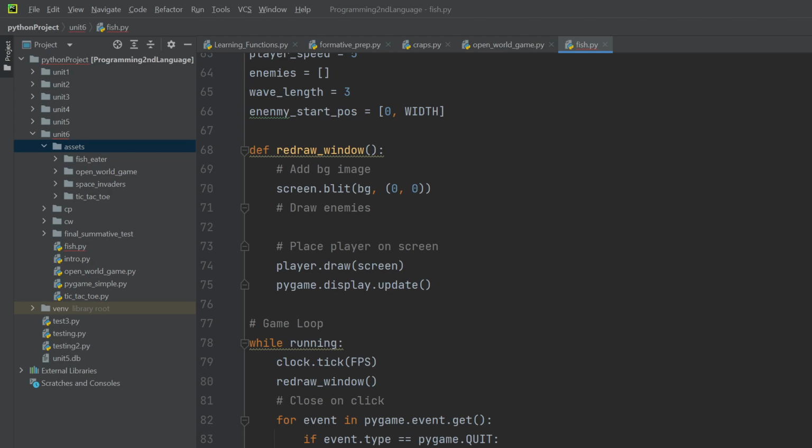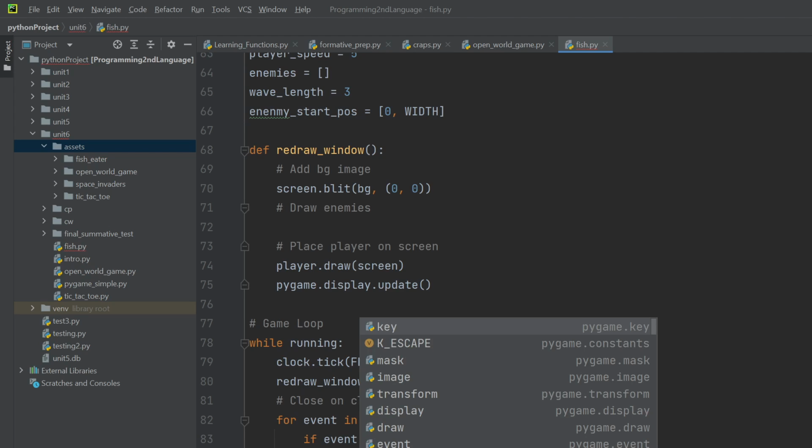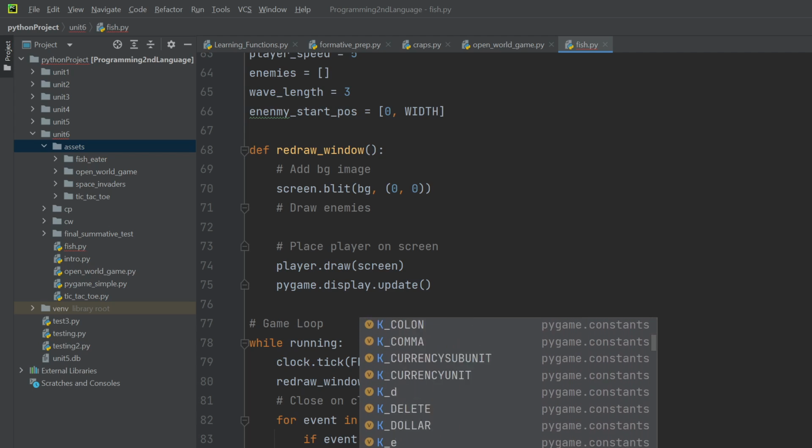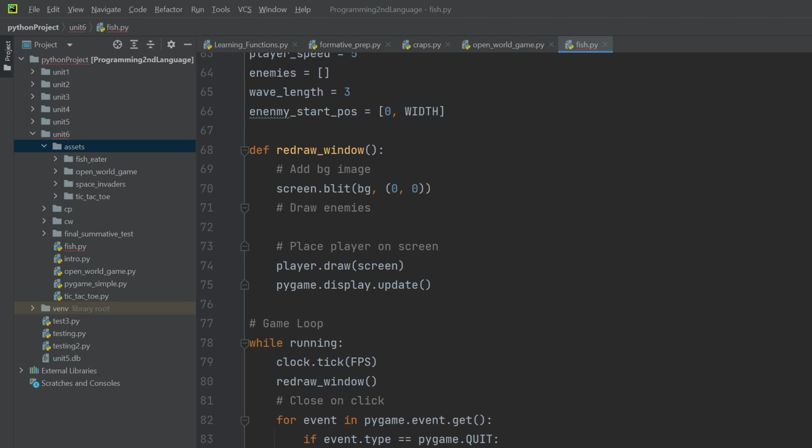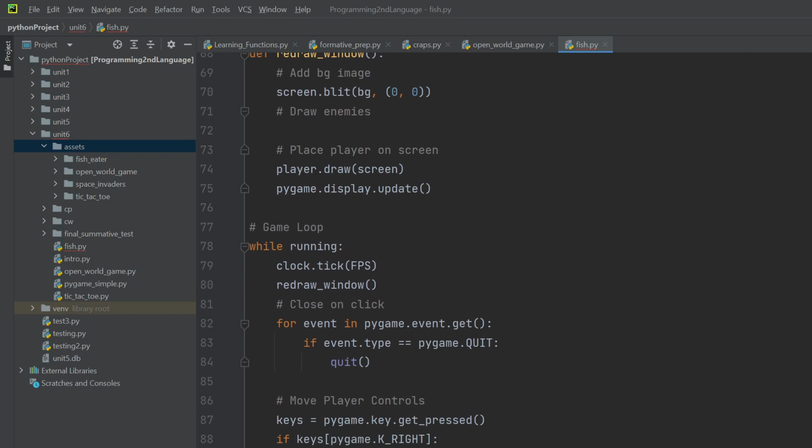If keys pygame, notice if you do this, pygame.K, it kind of shows you all the possible keys that are on your keyboard. I would like to use right. So if you click the right key and player.get width plus player.x is less than width. I'm essentially just adding this code to ensure that you can't go off of the screen.